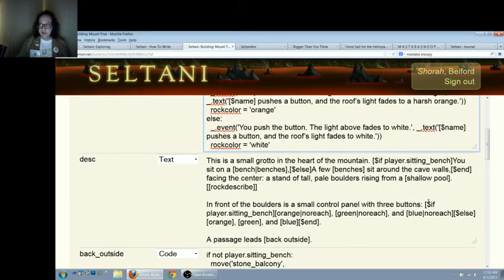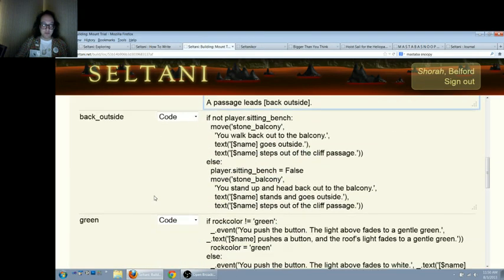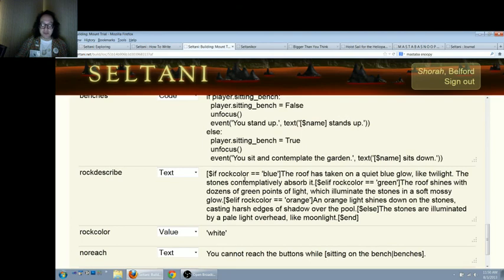contains, it starts to get a little bit fancy looking, but this double square bracket block of text gets interpolated into the room description, and that looks like this. So the room description will contain a paragraph that looks like, if color is blue, do this, else if color is green, do this, else if color is orange, do this, otherwise it's white. So that enables me to set up a pretty complicated interaction, which to the player looks like you push a button and the light changes color.